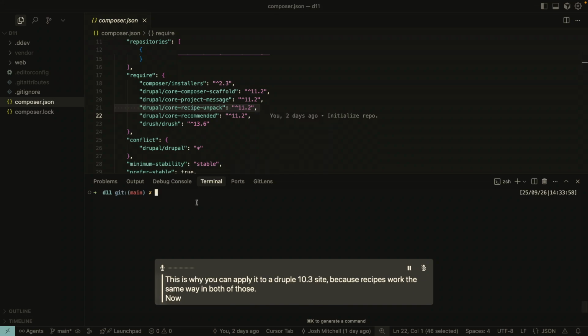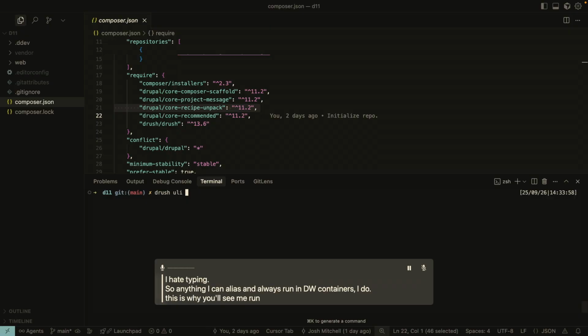Now, one of my favorite things to do whenever I'm looking at composer unpack, so let me do a ddev, actually. This is totally an aside, but you'll notice here I'm just writing drush. If you were writing this in your own ddev container, you would probably do ddev drush because you're passing it through ddev. I have all that aliased in a bashrc file, right? I don't want to have to type that much. I hate typing. So anything I can alias and always run in ddev containers, I do. This is why you'll see me run just Drush and just Composer. I am technically running it inside the ddev containers.